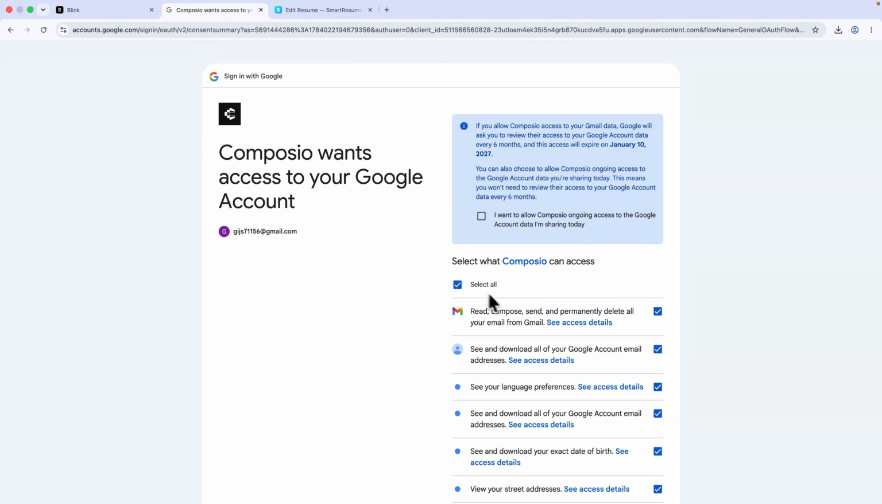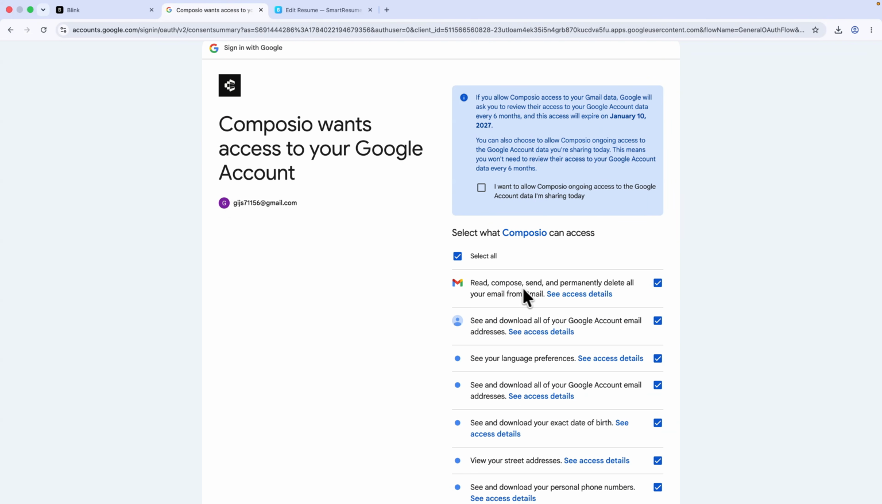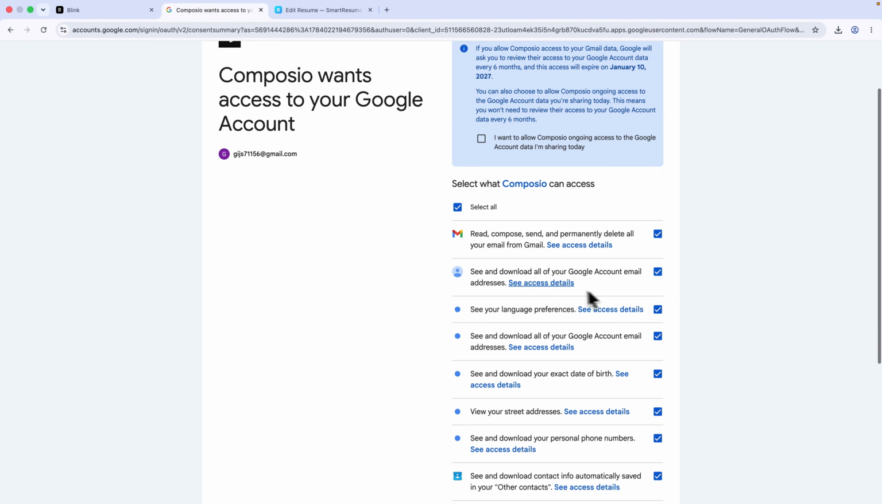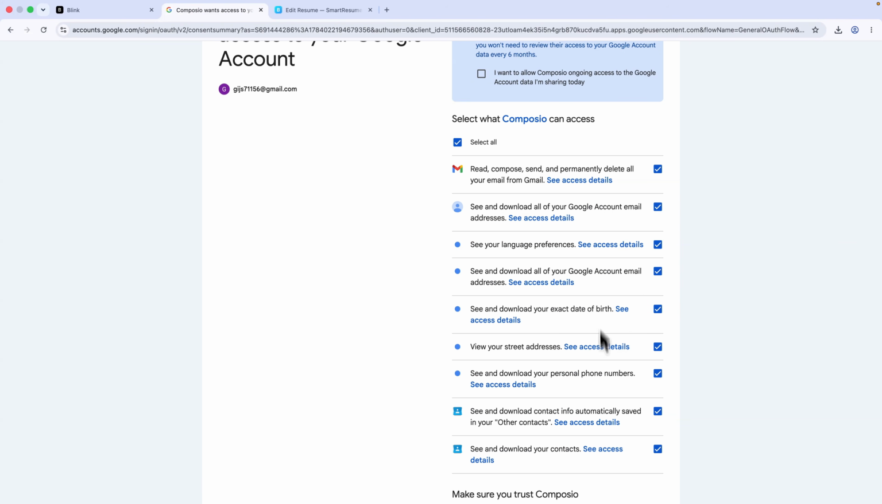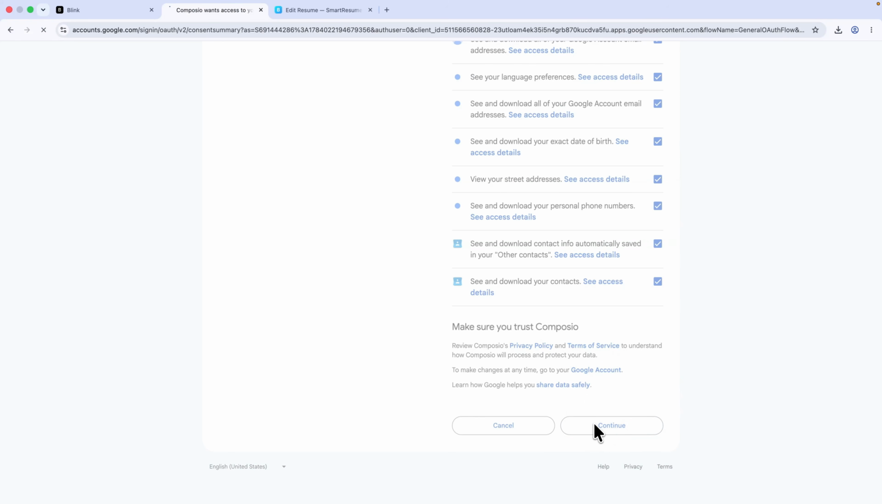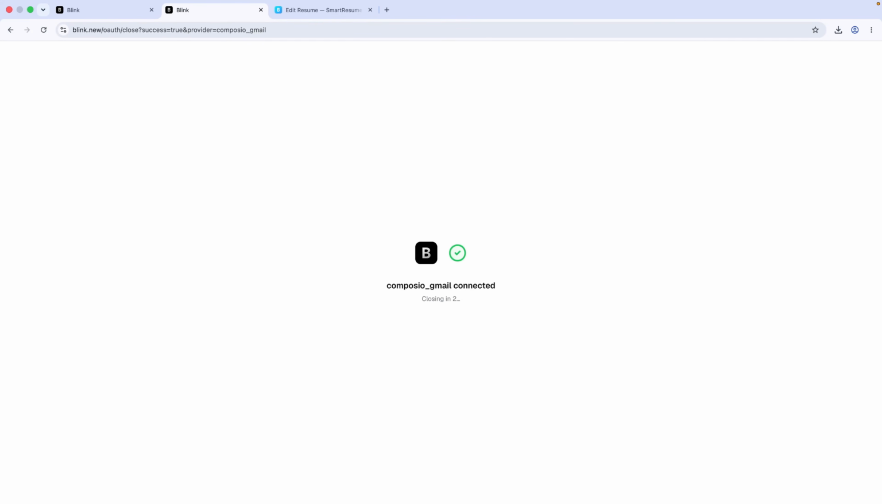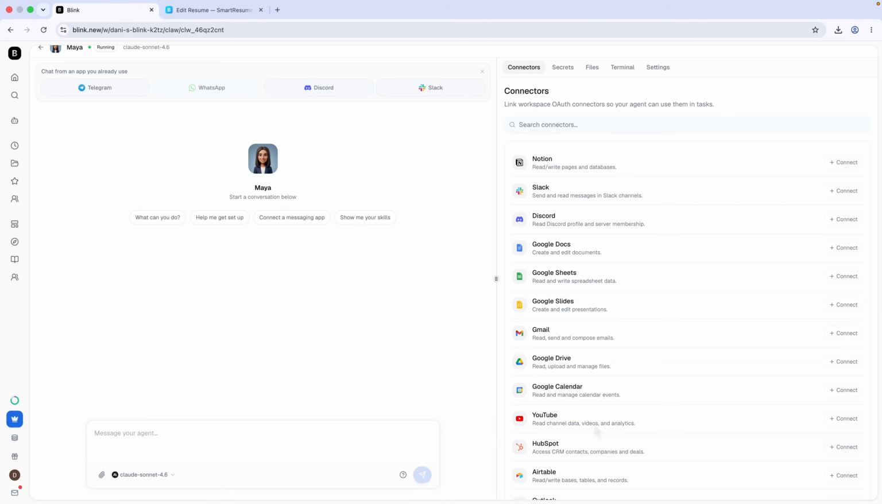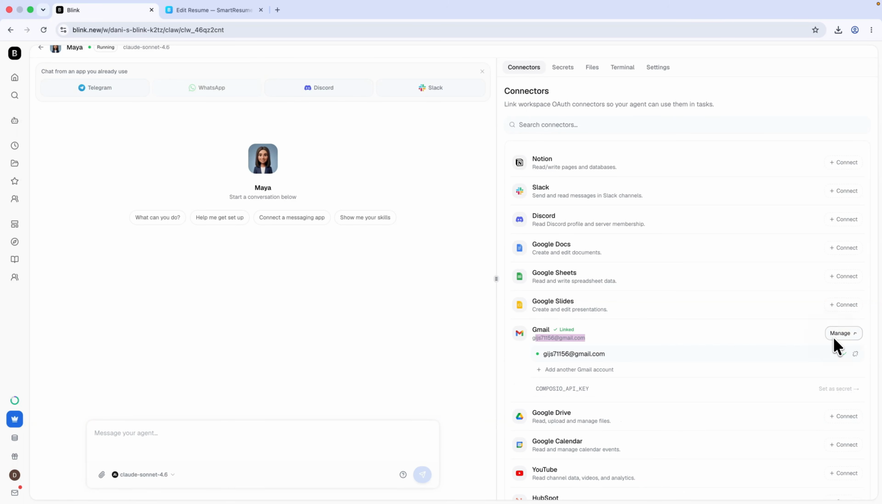Then here you can see what it has access to, so it can read, compose, send, and permanently delete all your email from Gmail, see and download all of your Google account email addresses, and a few more things. So you can choose what it has access to and click continue. So now we have connected our Gmail account, and it now has access to that. We can see it here linked our Gmail account.